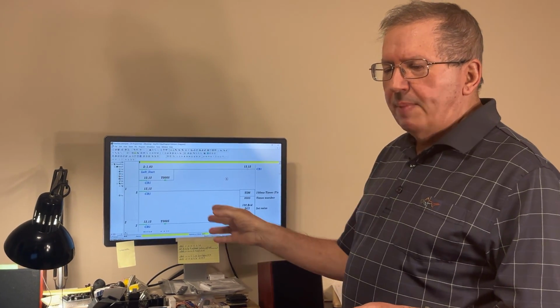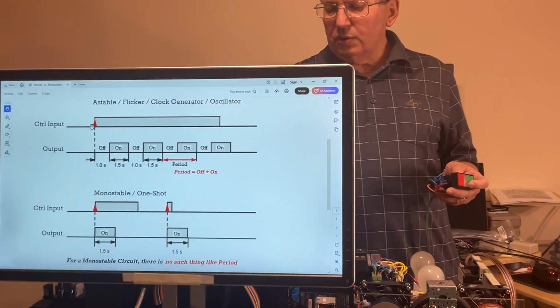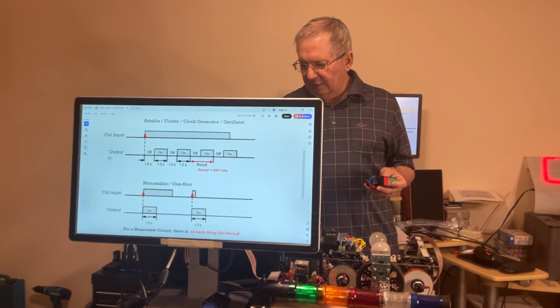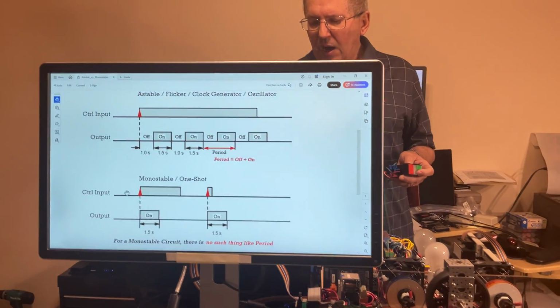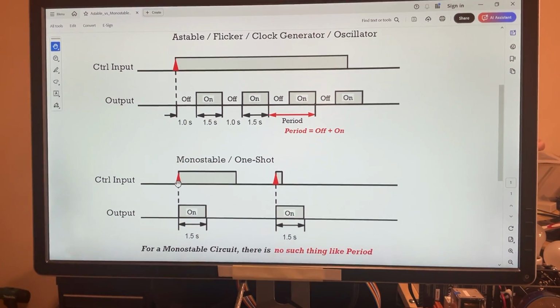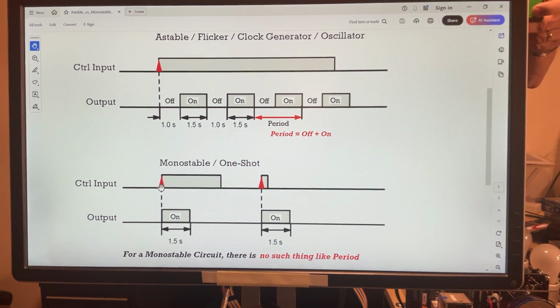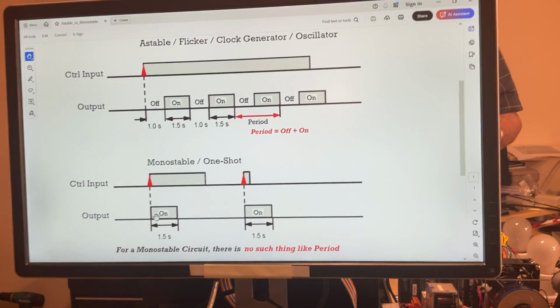So now, if we go back over here on the screen, the monostable is here in the button, and if you watch the little hand going on the screen, how it is operating. As soon as the control input, which is this green button here, goes on, the output, which is below, goes on.